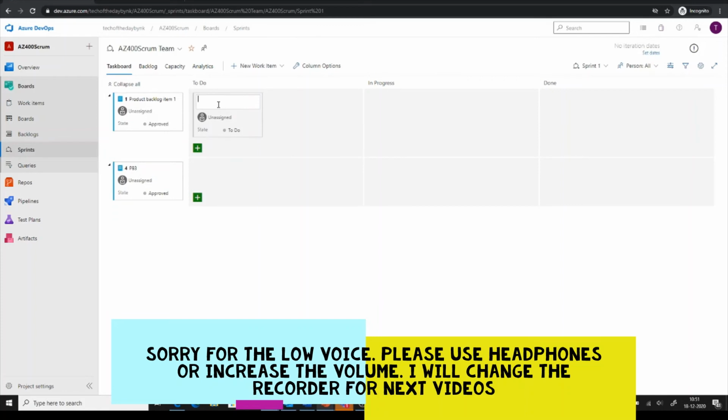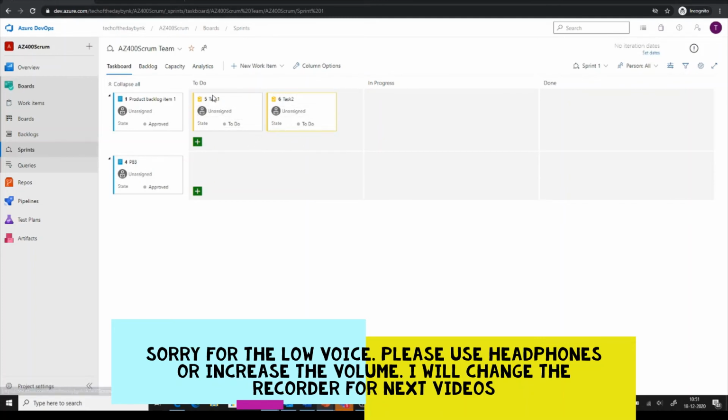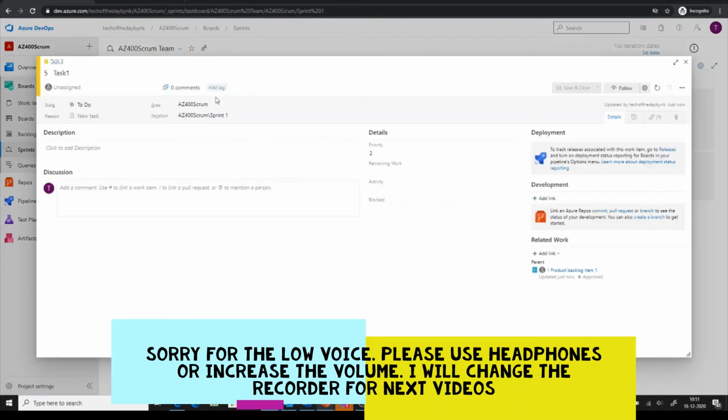Then I need to add a task for this particular backlog item. Task 1, and maybe I need more tasks to finish this, so I can add a task 2, and so on. So I have these tasks now, and this task is related to this one. And if I go to this task, you see here in the parent, it's connected to backlog item 1.